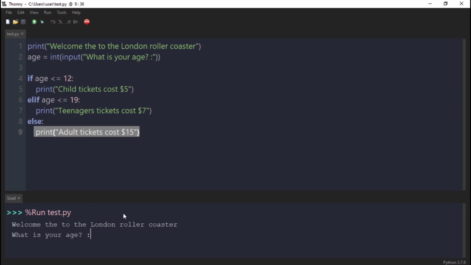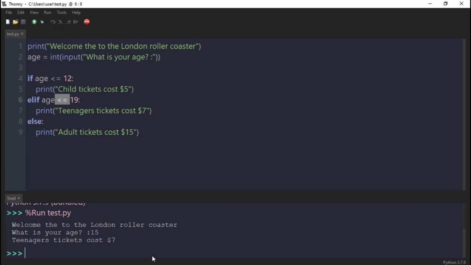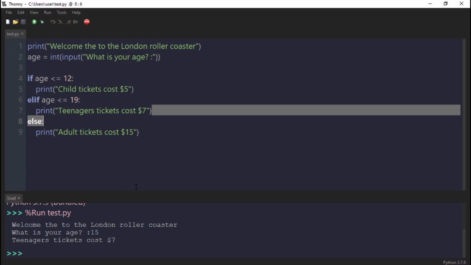Now let's run this, and let's say I'm 9 years old, so I add 9. What is your age? 9. It tells me child tickets cost $5. Now if we clear this and run this code again, if I type in 15, because 15 is less than 19, when I run this it tells me teenager's ticket costs $7. This line of code gets executed.